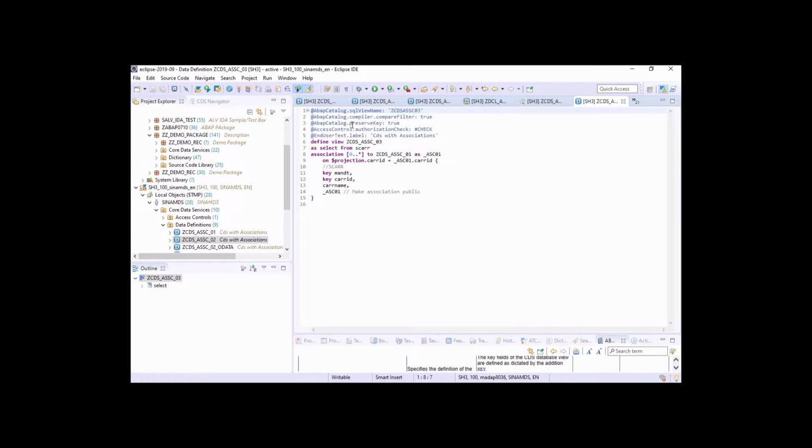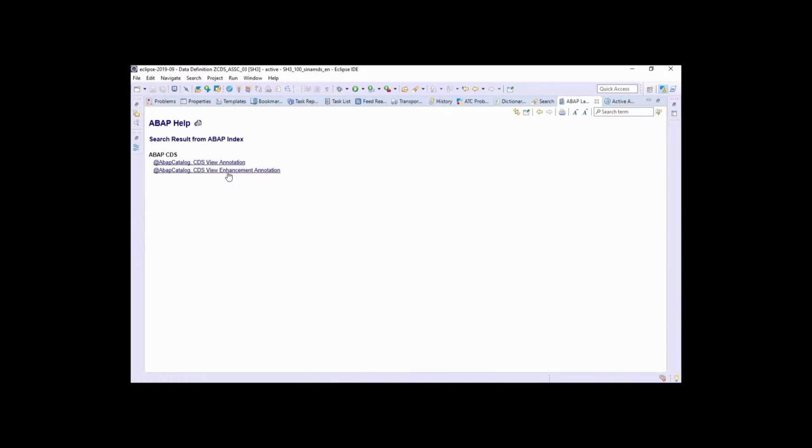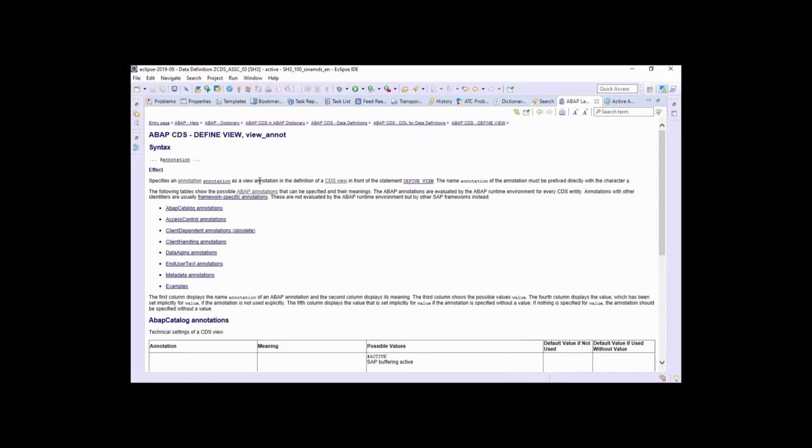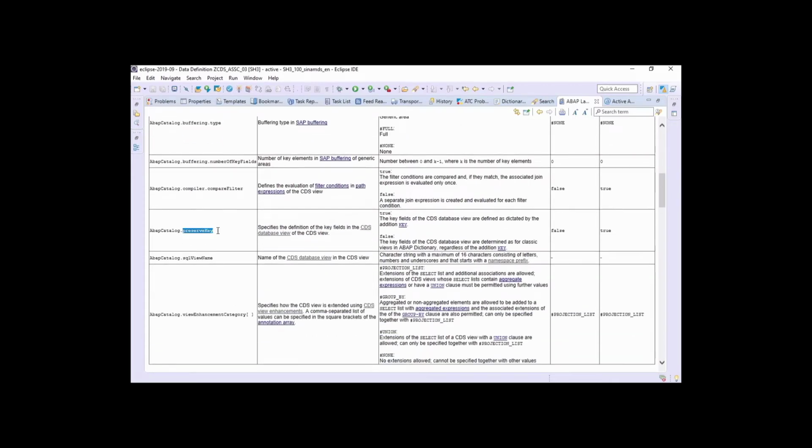Now if I put the cursor and press F1, it gives me some information about these annotations, ABAP catalog annotation. So it has several other sub annotations like preserve key, which specifies more information about the keys in the CDS view. SQL view name is what we were trying to look up, and this is a 16-character string that indicates the name of the SQL view.